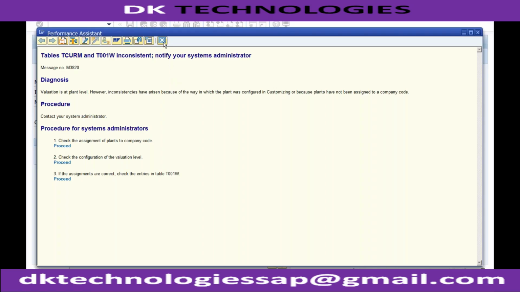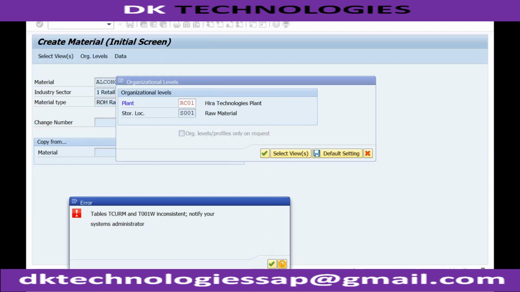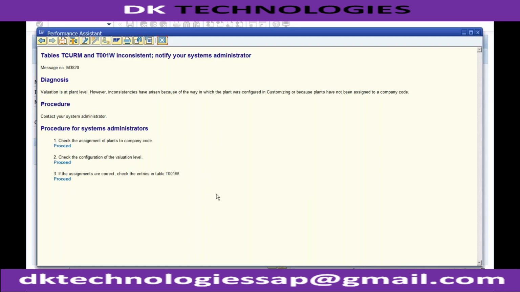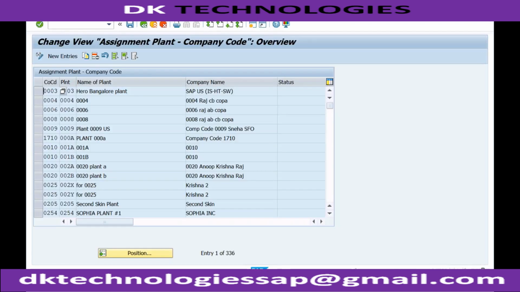So when you click on this question, sometimes you will get the answer on your own. See, it is very clearly saying what needs to be verified. It is saying that these are the three things which seem incomplete. It is telling you to check the assignment of the plant to the company code. It is asking whether you have assigned the plant to the company code.